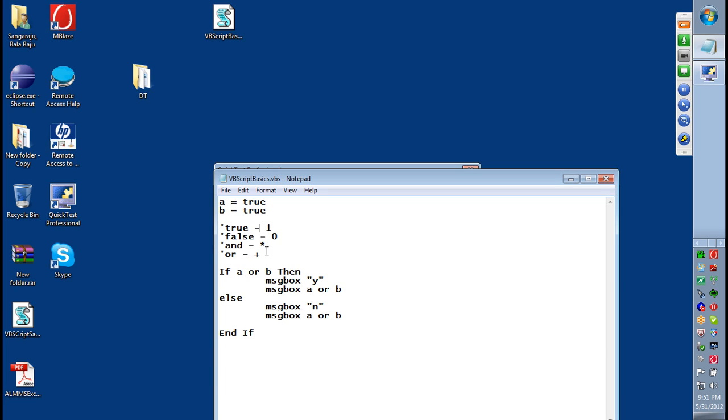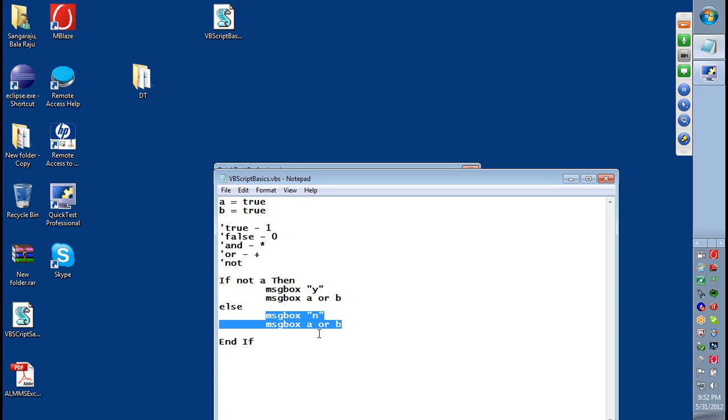Then one more you will come across, that is not. It is just the opposite. Not a: if a is true, then it will get false, so not a will get false, and it will go to the else portion. In the not case, if it is true it will get false, if it is false it will get true.